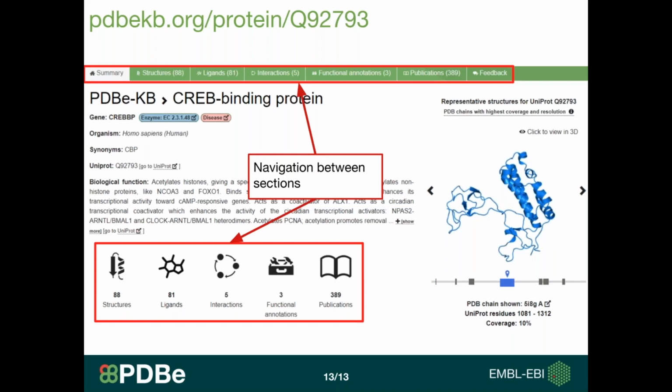Finally, at the summary section, we have ways to navigate between the different parts of the page. And at the top, we have a navigation bar. And also we have these icons, which on one hand serve as navigation. So these are buttons that you can click on. And also they give you an overview of the available data.